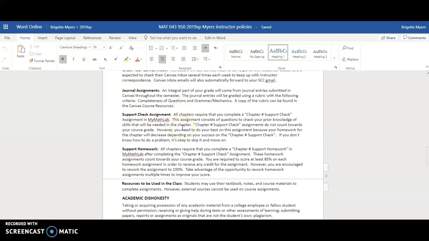Support check. There are 2 other types of assignments that you'll be doing inside of MyMathLab. The first one is a support check. This support check consists of questions to check your prior knowledge of the skills that you're going to need in this chapter. This support check does not count towards your course grade.